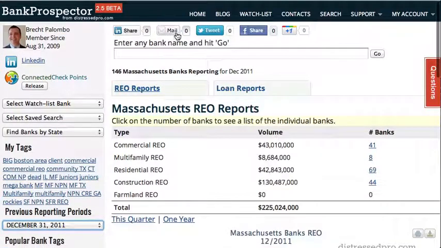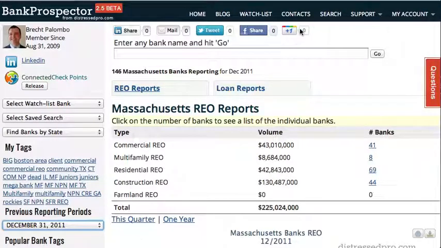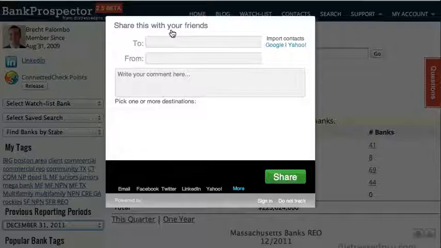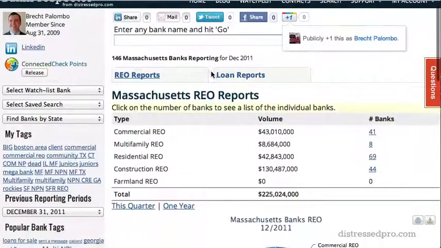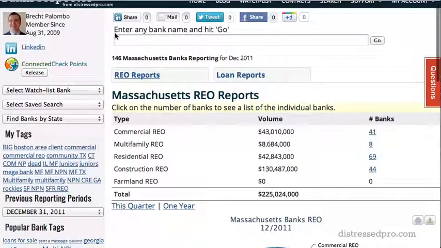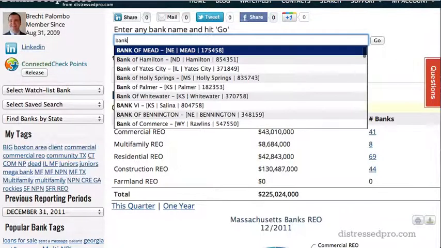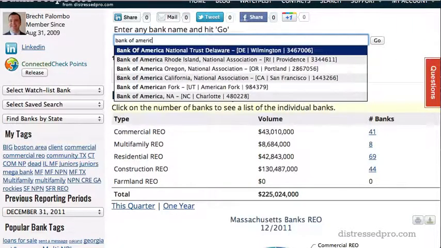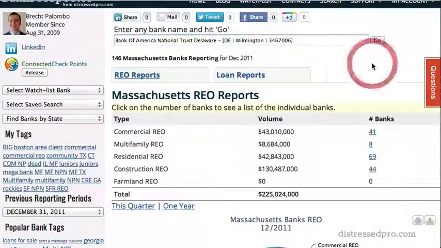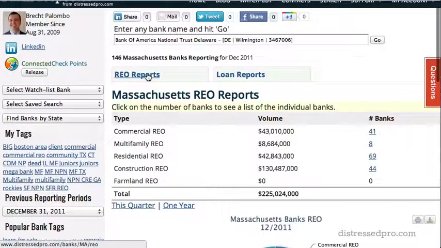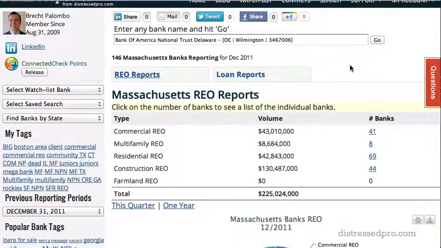Up at the top here, you can share any of the pages that you're on if you want to share them to increase your social media presence, or if you want to mail a page to a friend, you can do that there, or a business associate. If you want to find banks by bank name, you already know the banks that you're looking for. You'll type the bank name in here, and then click Go. In the next video, I'm going to show you how to use the REO reports and the loan reports to find banks in your area with non-performing loans in REO.